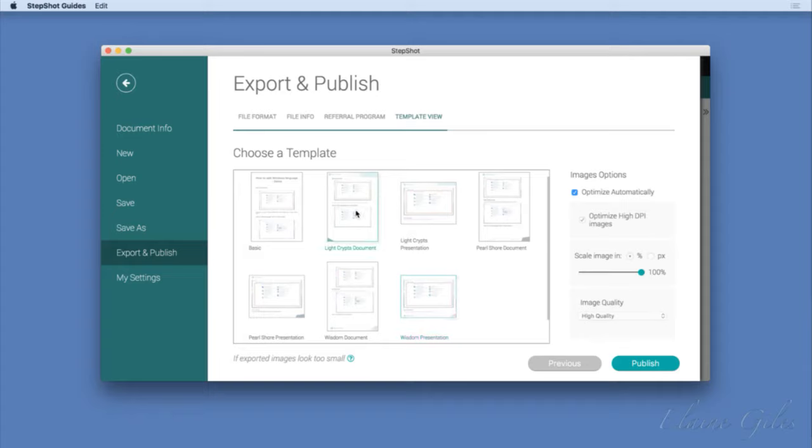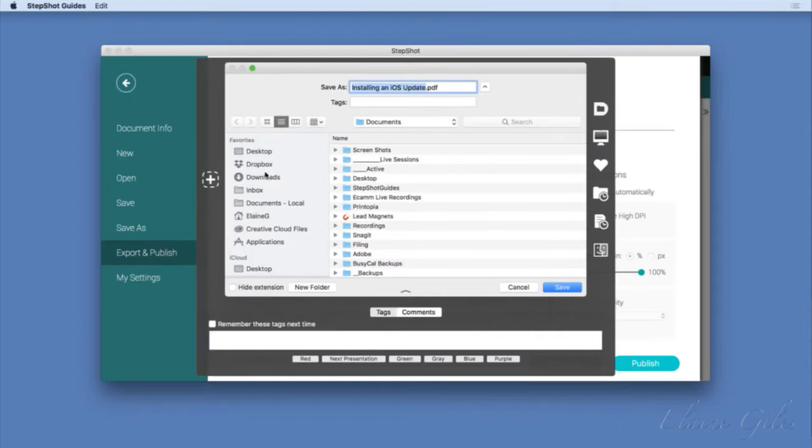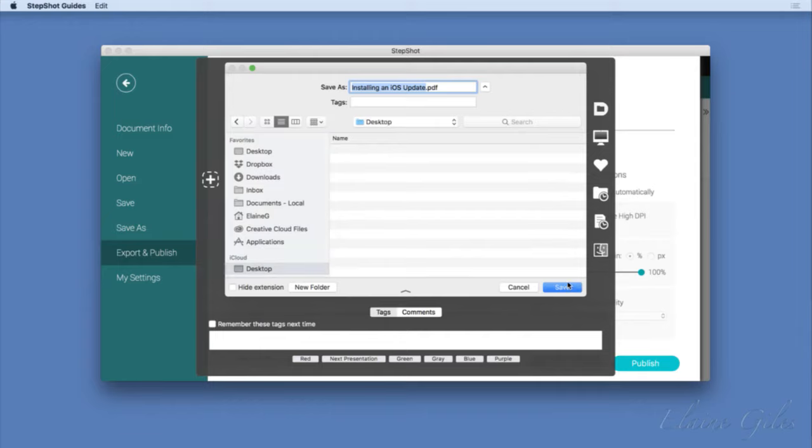So I will use this basic Light Crypts one, because I like that one. There's a reason for that. You'll find that out shortly. It's my favourite. So I'll publish that, and I will put that on my desktop. Where's my desktop gone? And we'll just save that there.